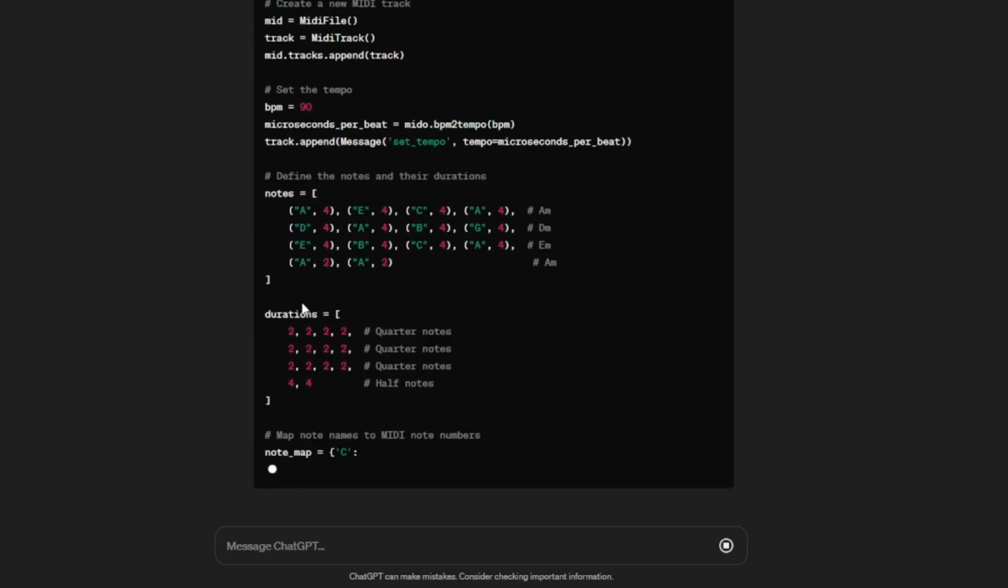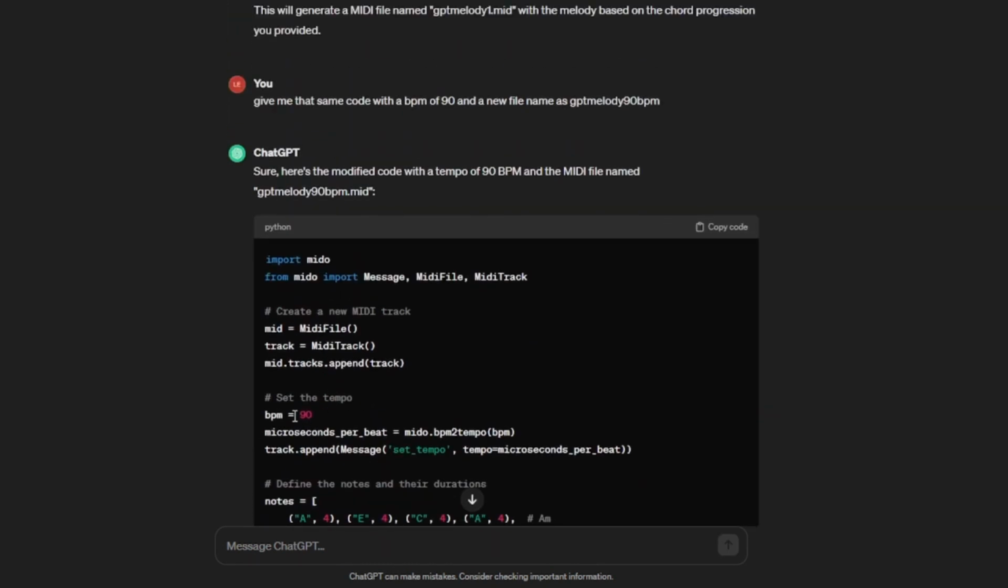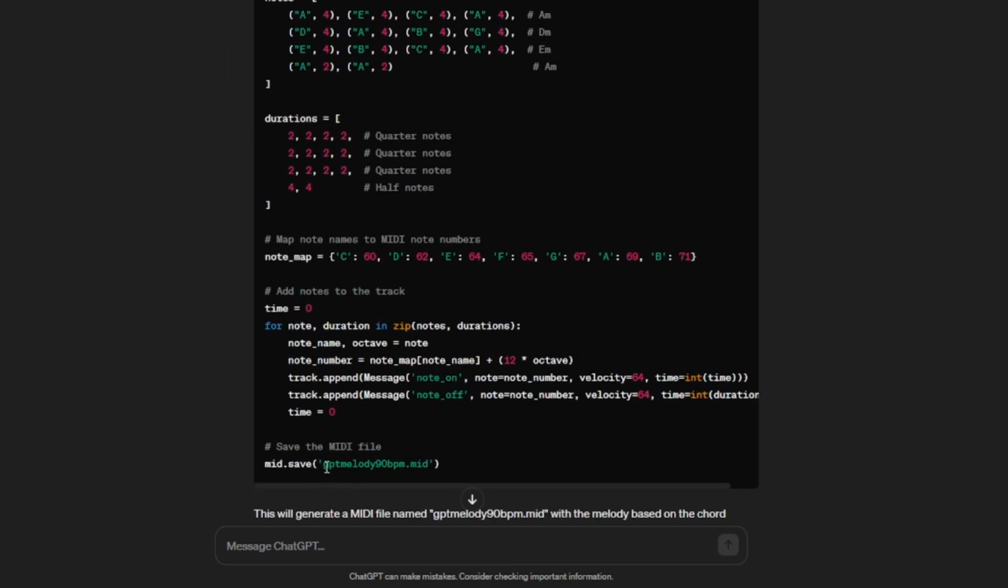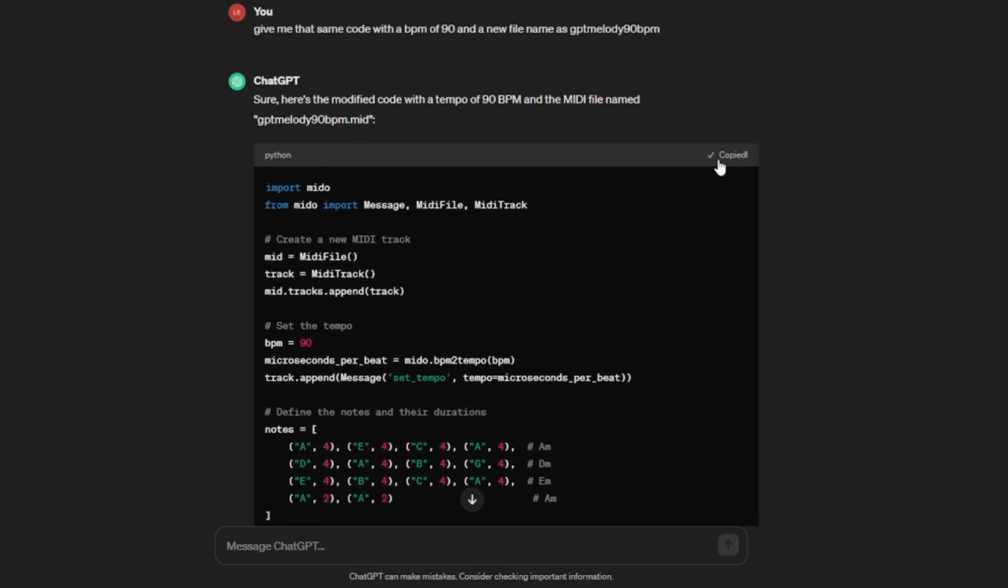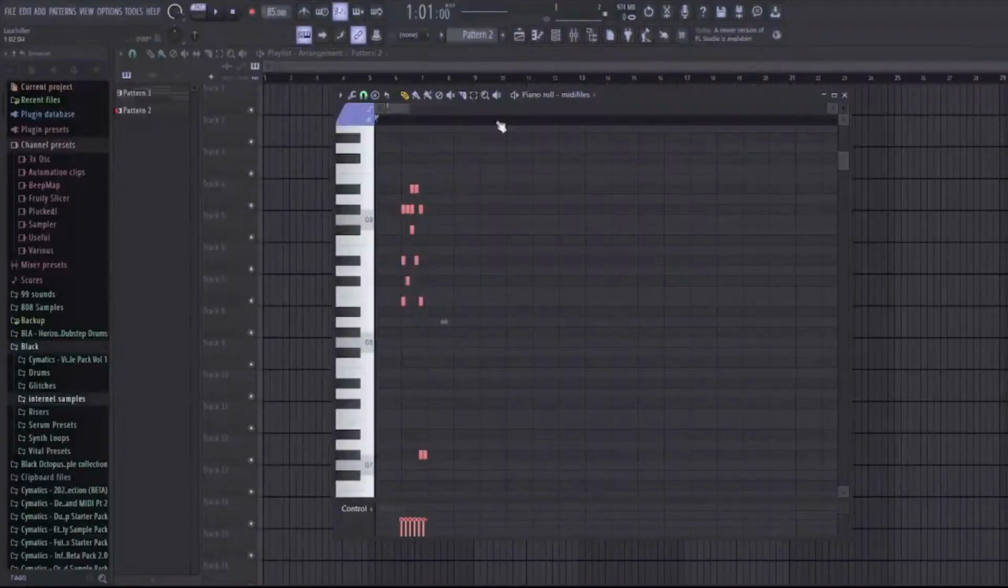So with that, right here, all I'm telling it is to give me that same code in 90 BPM. This is just a reference. So it gives me that in 90 BPM. And then when I copy and paste it over, it already fits a lot better. Even though my DAW is at 85, I just did 90.